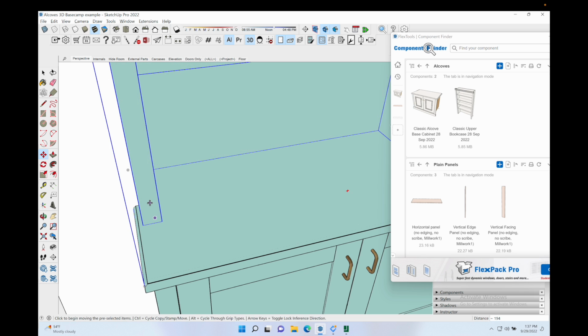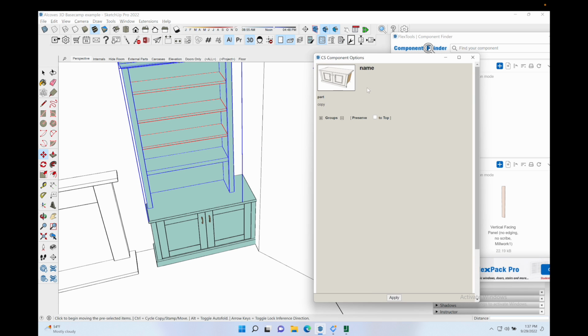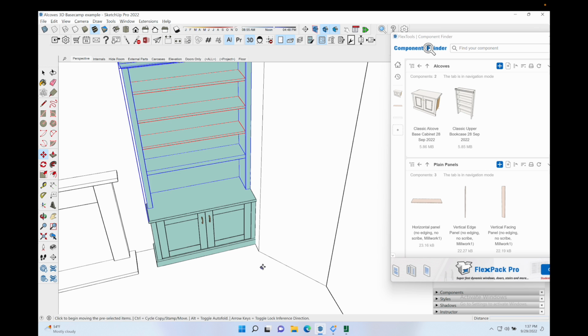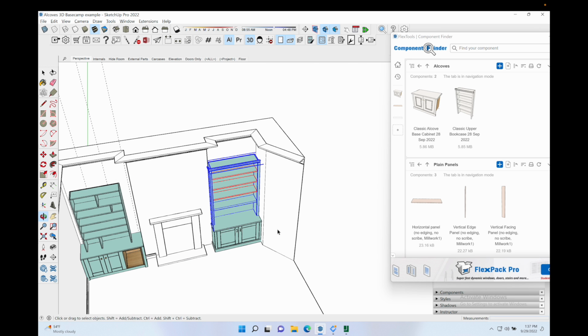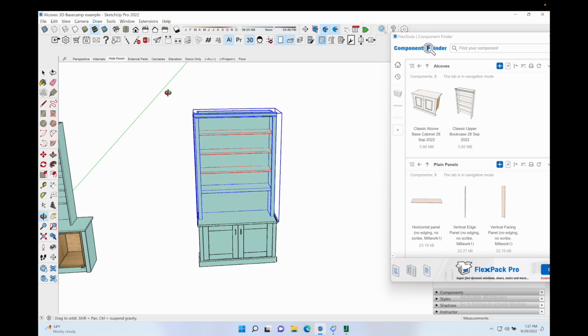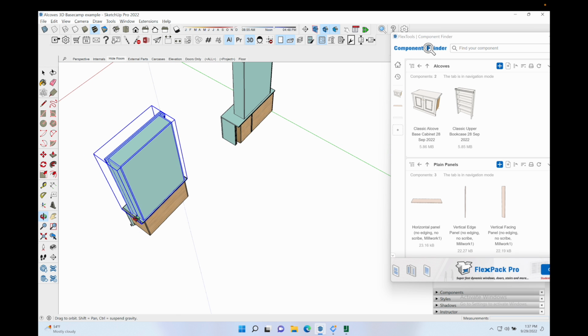Move it to where it should go. Scale it to the correct alcove width for this job. Oops. And as before, we can isolate it, hide the room. My team can inspect it.